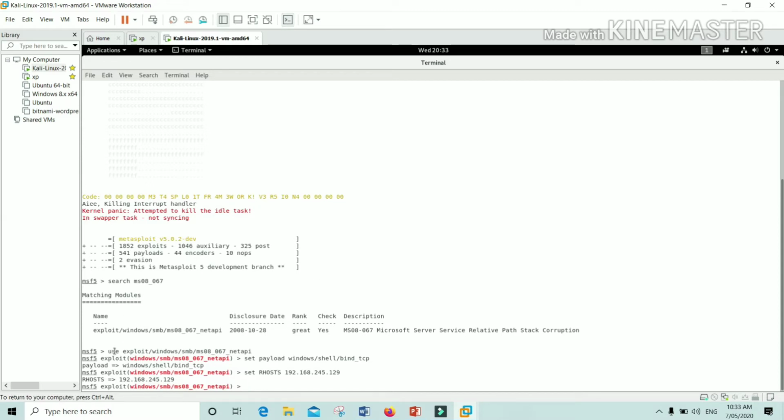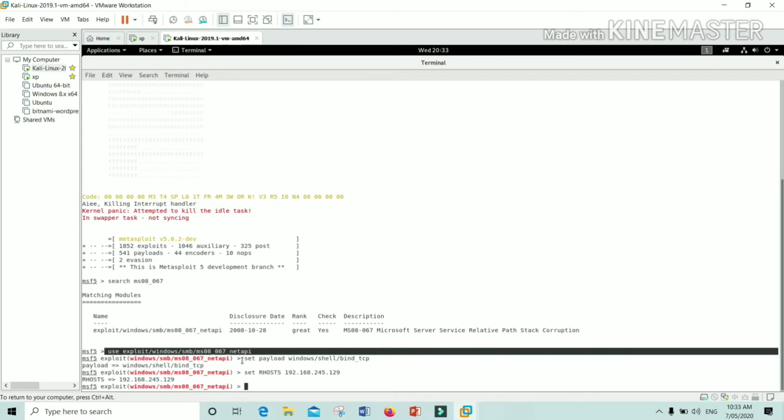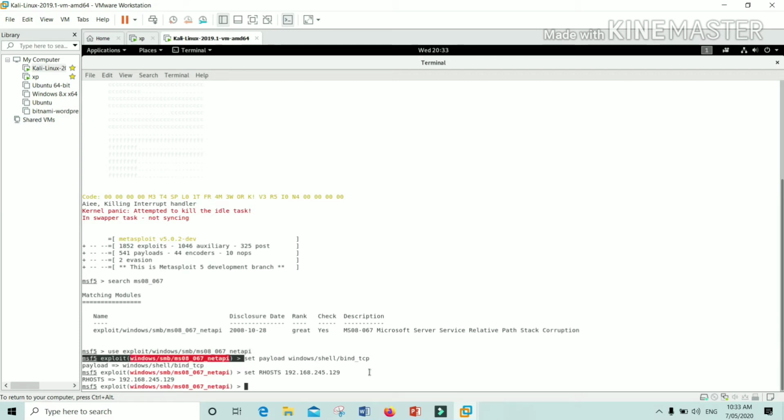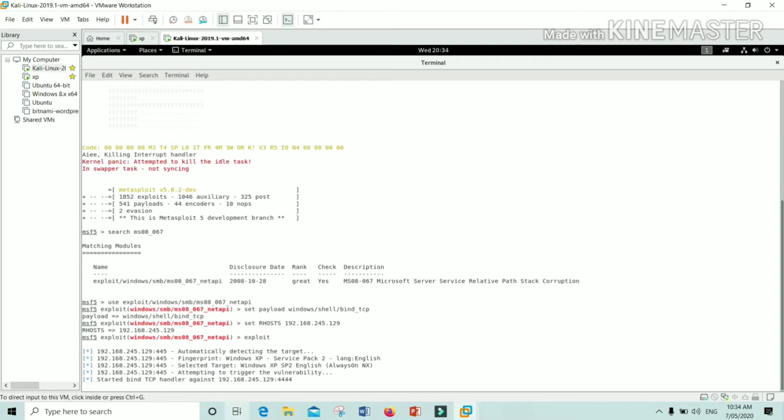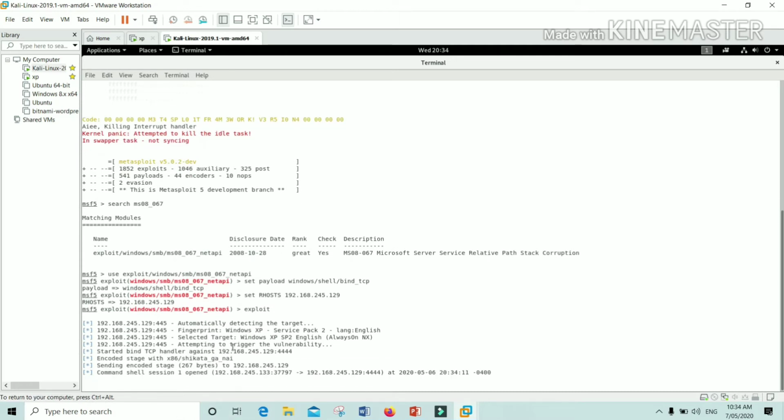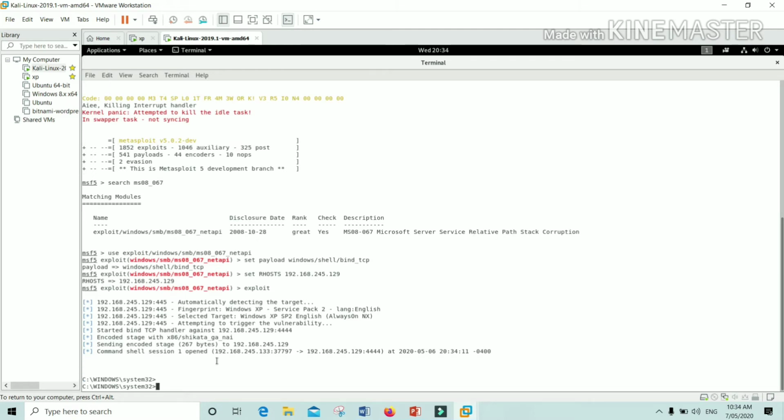And I have used the exploit operation here, and I have already set the payload as well as the IP address of the target network. We need to just give the command exploit to exploit the Windows XP. Here we can see the process has started and it's exploiting the Windows XP. Now you can observe that it's showing C Windows System 32. That means the Windows XP is successfully hacked.